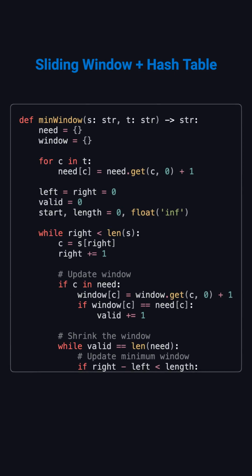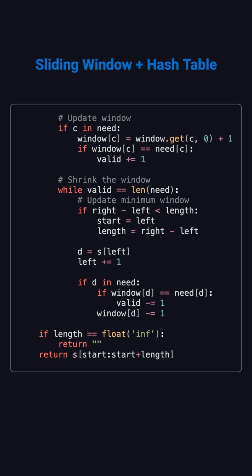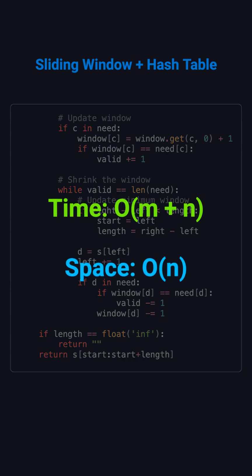If you're interested, feel free to pause the video and study the code yourself. Time complexity is O of M plus N, where M is length of S, N is length of T. Space complexity is O of N for the hash tables.